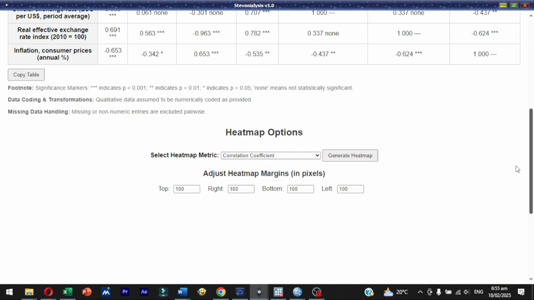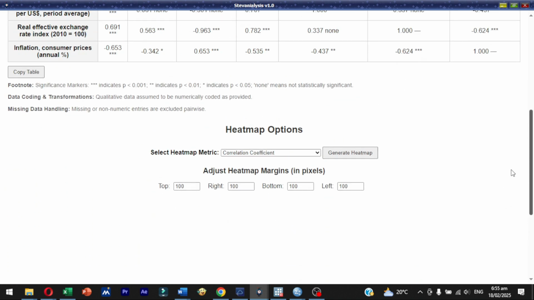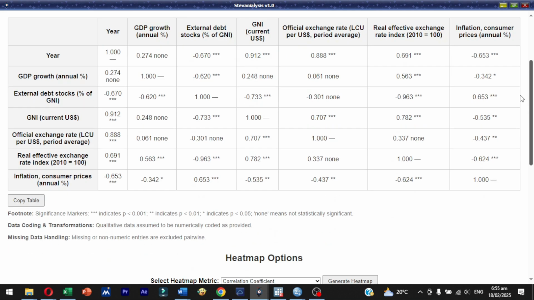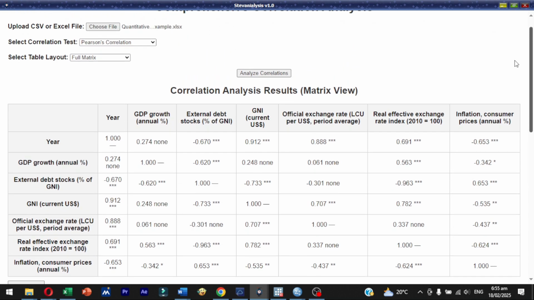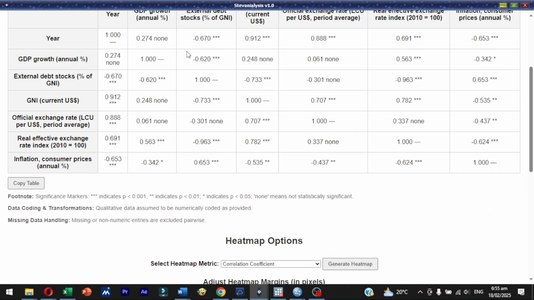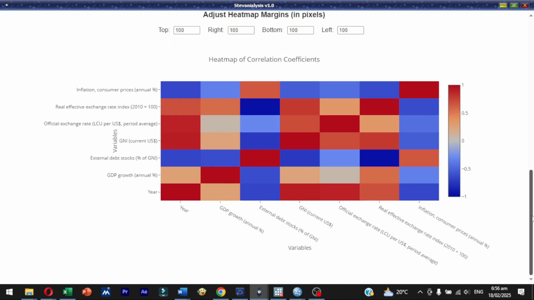Then the other interesting thing that you can do in other statistical software is that you can basically visualize the relationships or the associations in the correlation table. You can present them in a heat map form. So let's start with the correlation coefficients. We want to visualize how the correlation coefficients are varying from one correlation test to another. Okay, so we generate. There we are.